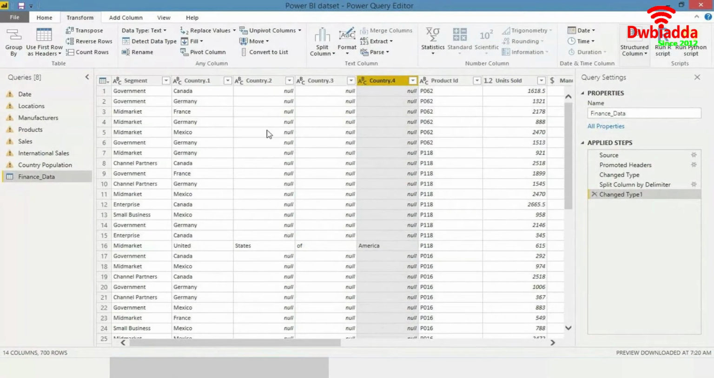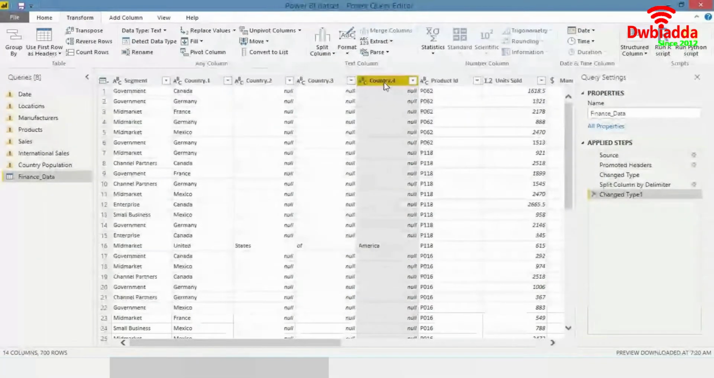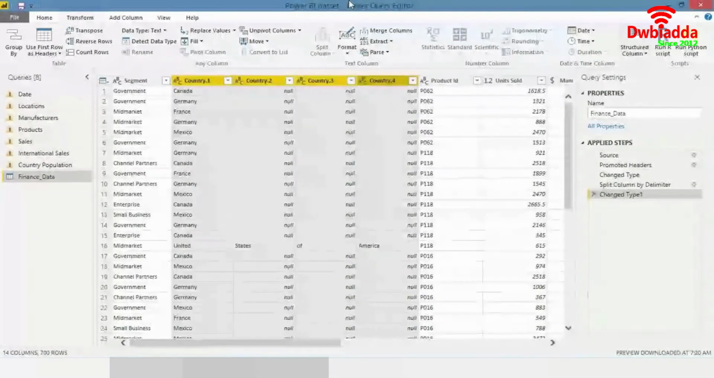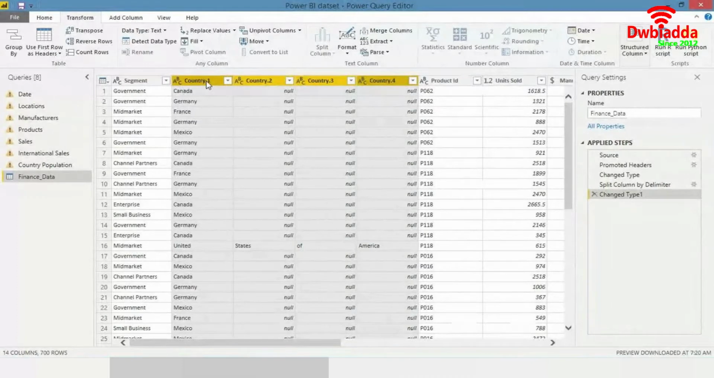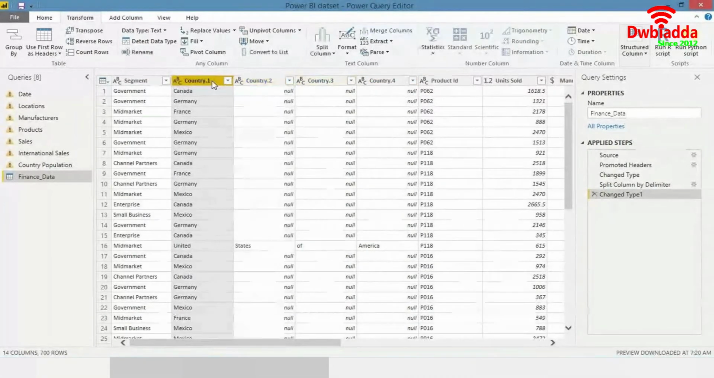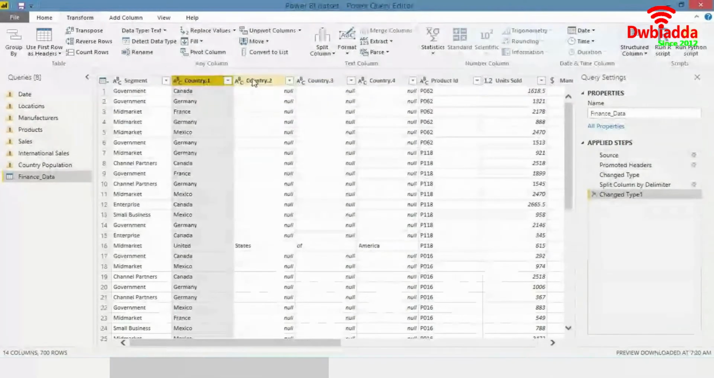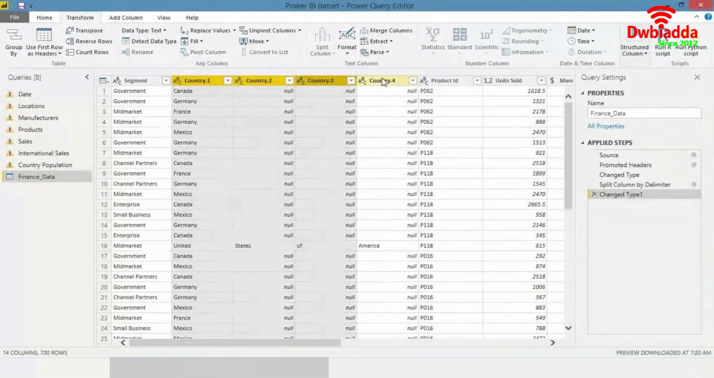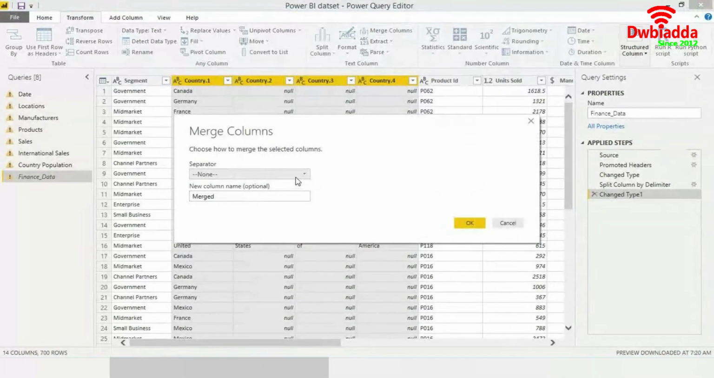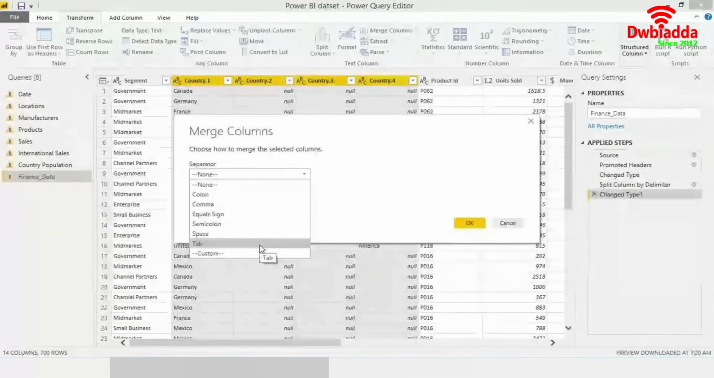And similarly, if you want to join multiple columns, right? Currently we have split all the columns. Suppose you want to merge all the columns and create one column, you can simply do that. You can select all the columns. It goes on at a level the way you click it. So the first column is this, the second is this, the third is this, and the fourth is this. So you click on merge columns, and you simply click on the delimiter you want.